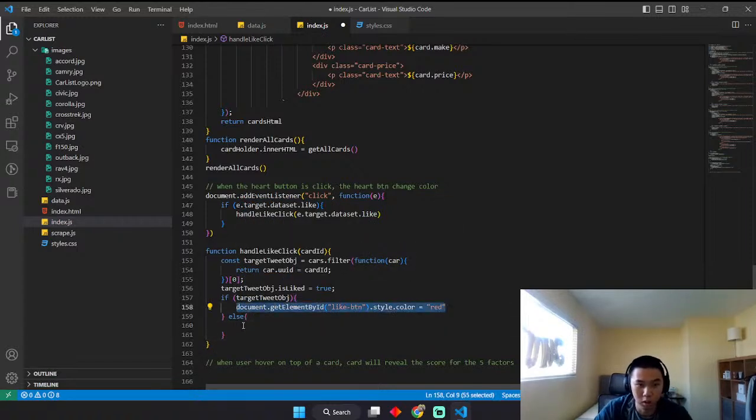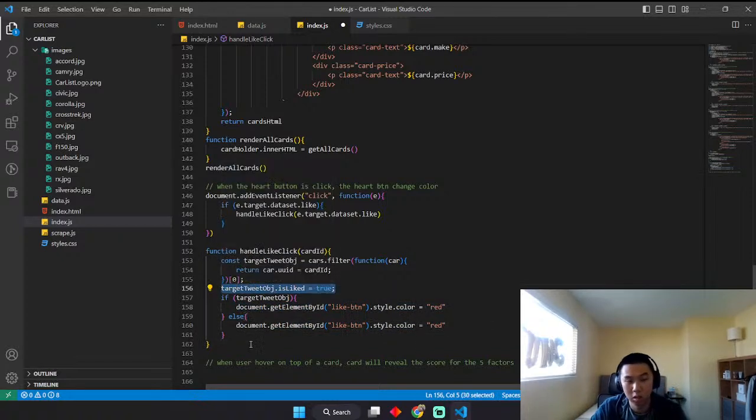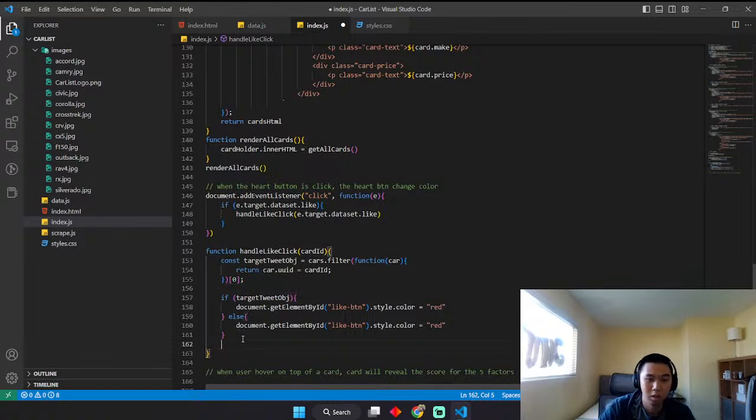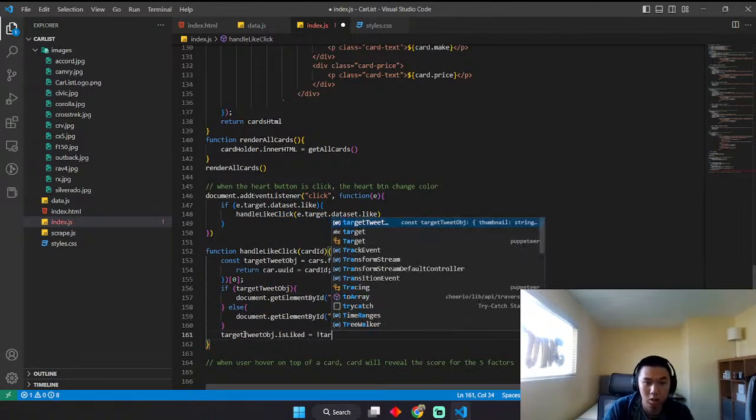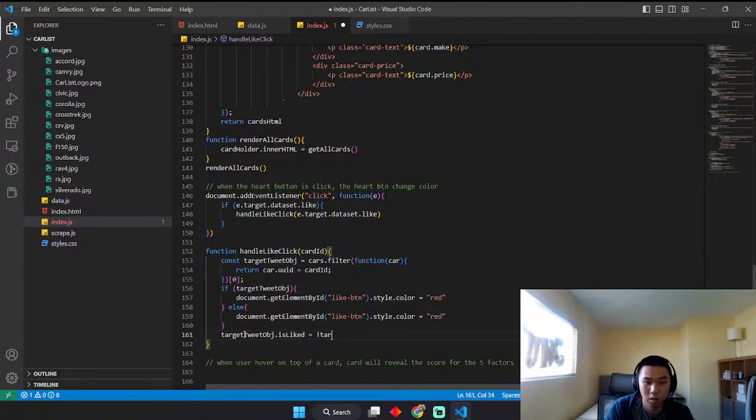What we can do is this. Target tweet object dot isLiked equals not target tweet object dot isLiked. How about now?